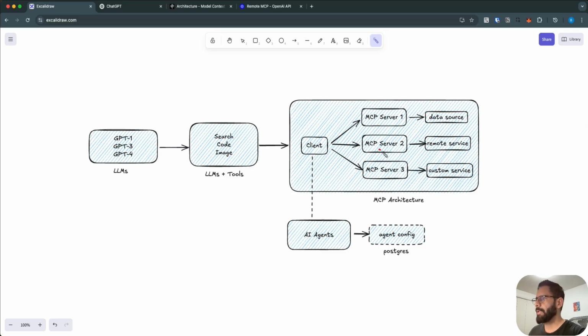Similarly, there may be another MCP server which connects to a remote service built by some other company and exposed as APIs using an MCP server. So you can use that to connect with another remote service. And if somebody has built a custom service, they can expose it as an API by hosting their MCP server. And you, as a client, can connect with all these MCP servers. When I say client, a client could be your IDE, and Cursor is one of those clients where you can register different MCP servers.